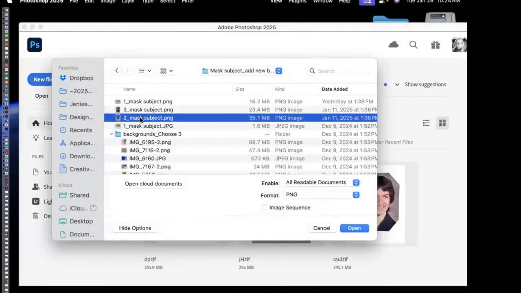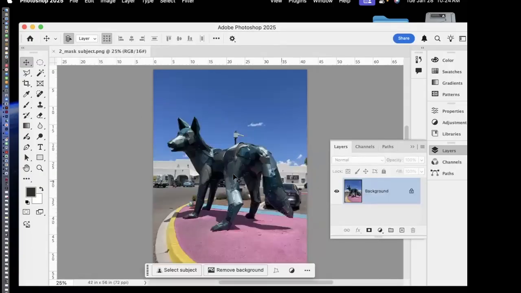Let's do number 2. All right. So how many of you have been to Santa Fe, or one of the several locations, but Santa Fe to the Meow Wolf? Any of you?